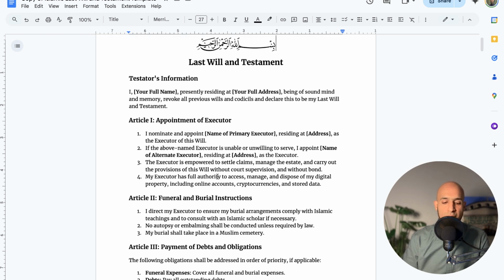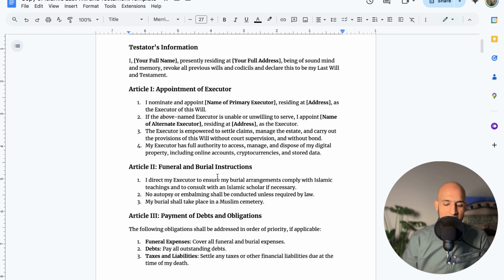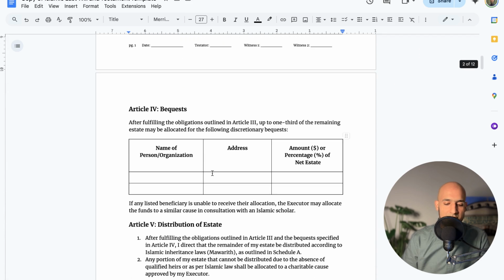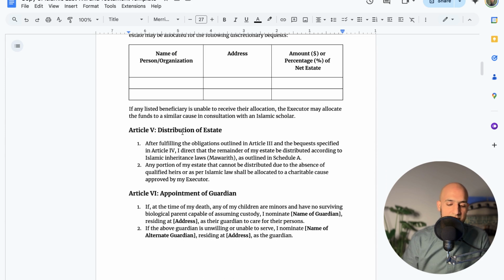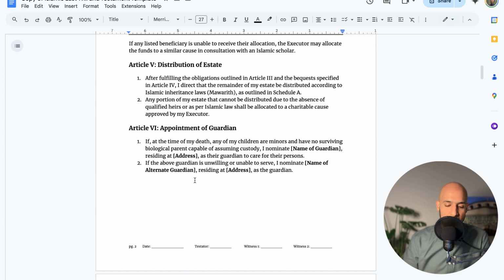Make sure that you read through every article and every clause. This will was written with simplicity in mind, and so all of it should be pretty straightforward and easy to understand. And if you go through here, you'll see that there's a place for your bequests. If you do not have any bequests, then you can leave this blank. The distribution of the estate is spelled out in Schedule A, which is what we'll get to in a second.